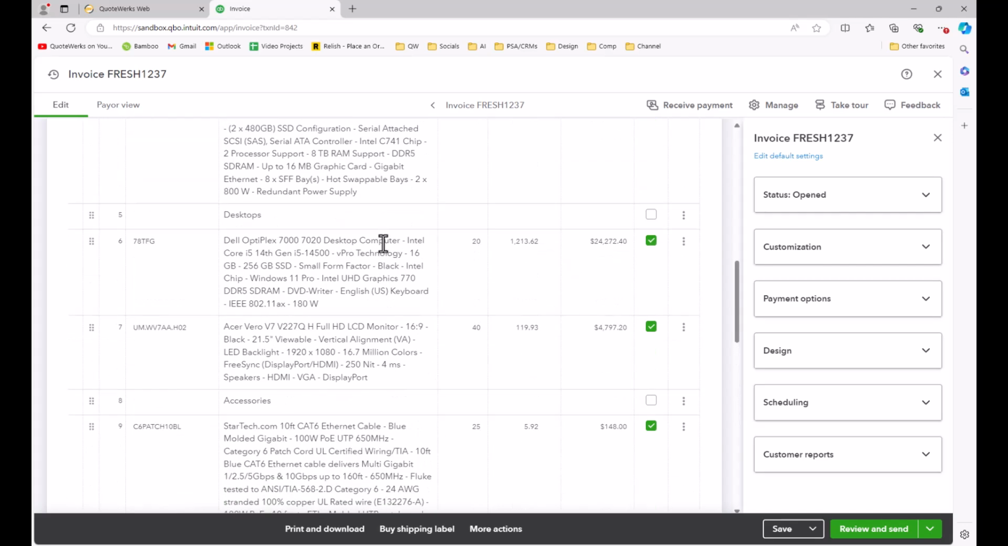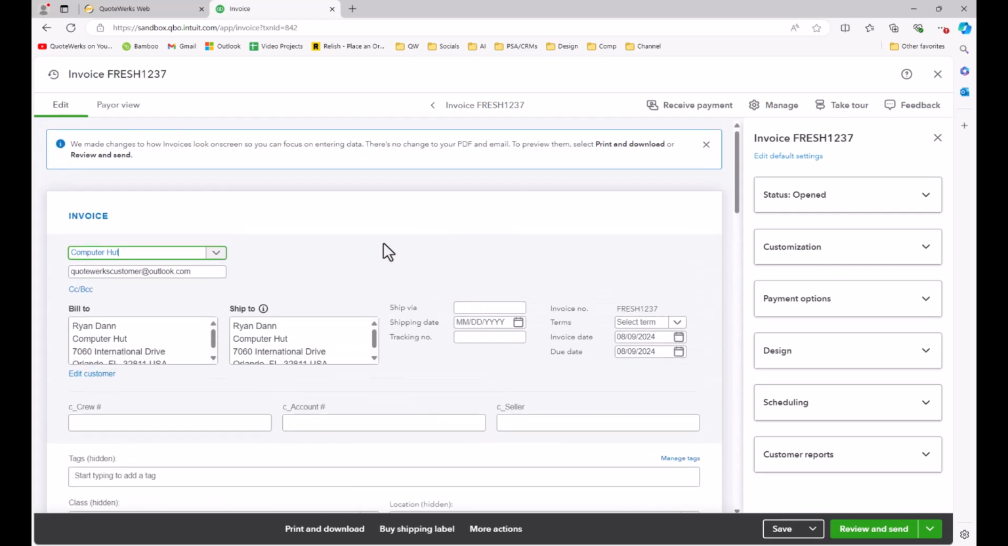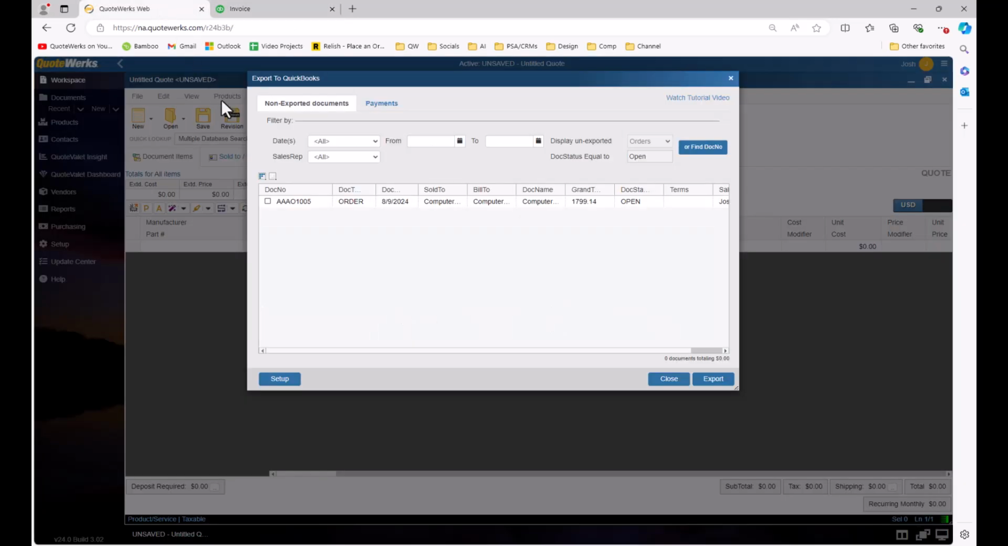You can repeat these steps as often as needed until you've exported all your documents from QuoteWerks to QuickBooks. Back on the Export screen, if you're going to be batch exporting documents, you simply need to select all the documents and click Export. QuoteWerks will run through each document and each line item, creating them in QuickBooks as separate documents. Once finished, you'll be brought to the Export screen and hopefully have no more documents ready for exporting.